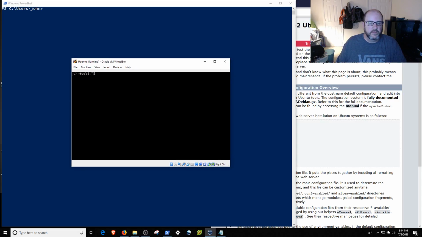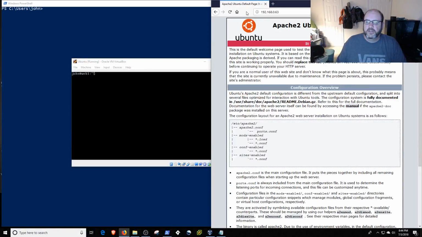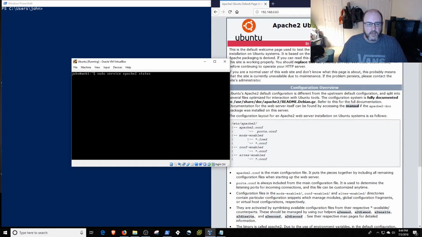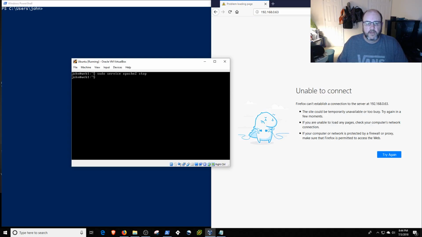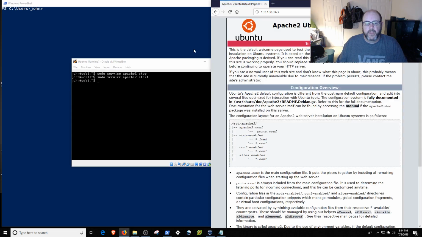Anyways, I set up a little web server here. It's just an Ubuntu machine. And just to prove it works, this is Apache. I just installed Apache 2 and made sure it worked. So we can do stop, and we can see it's stopping. You guys can see this is actually the page. Just wait for it to fail, and let's do a start. And now it should come back.